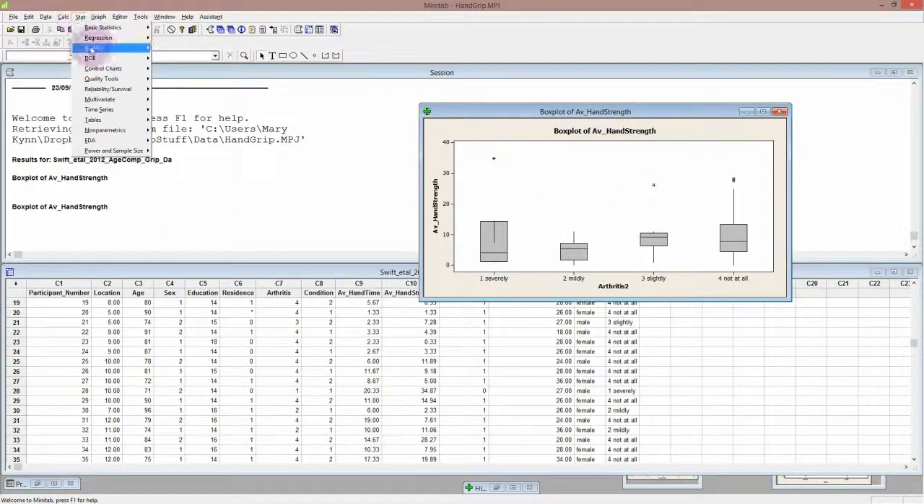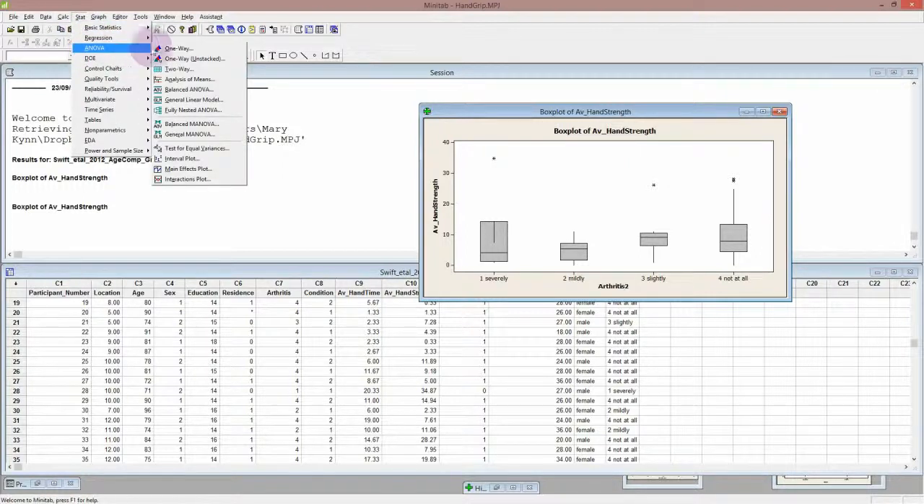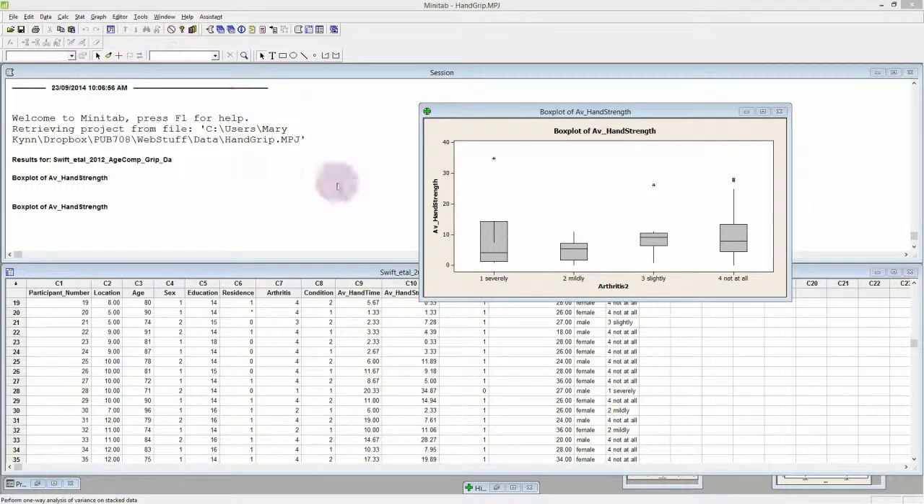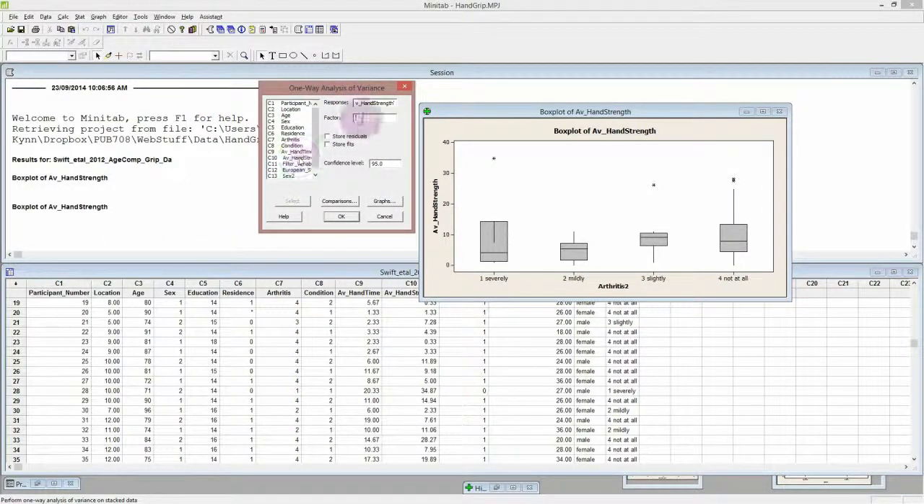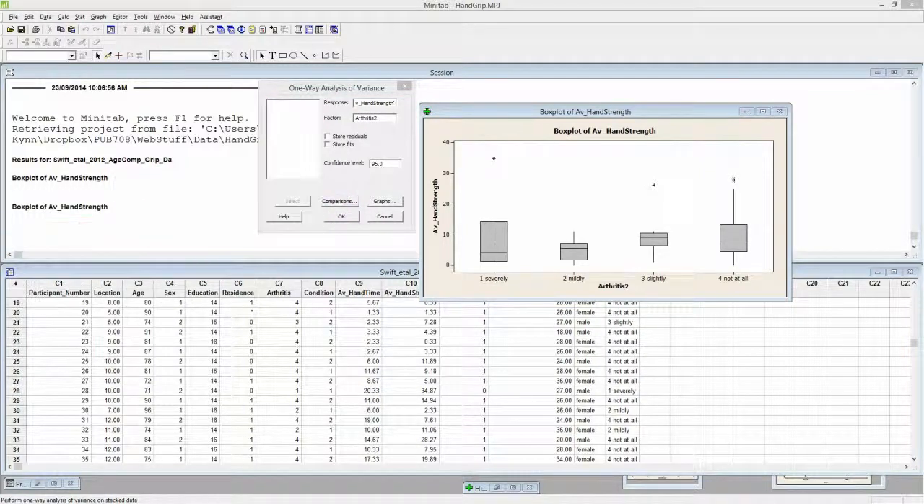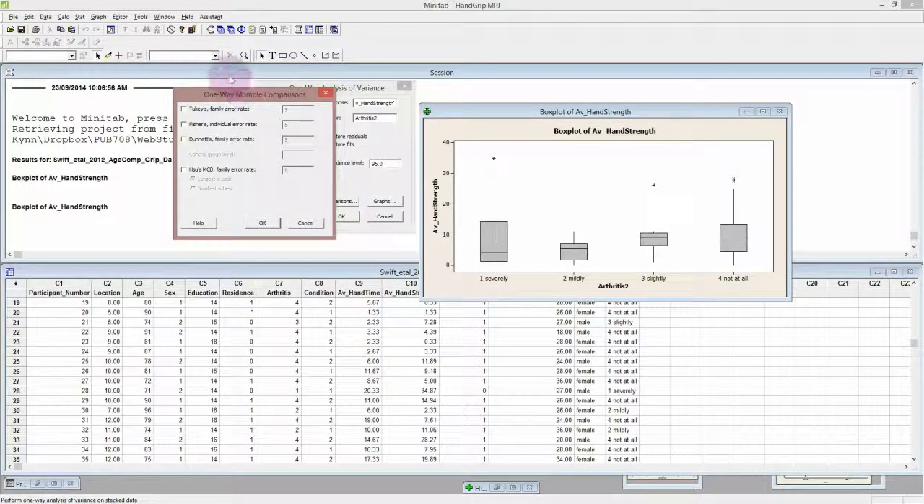So to do that test, we'll go to Stat, ANOVA, and you'll see here there's loads of options for ANOVA. Let's just stick with our simple one-way analysis of variance. Our response is hand grip strength. Our factor is the explanatory variable, and this is the one that should be categorical. So this is arthritis. Let's use arthritis 2 just so we get the labels with it. Now we've got here one-way multiple comparisons.